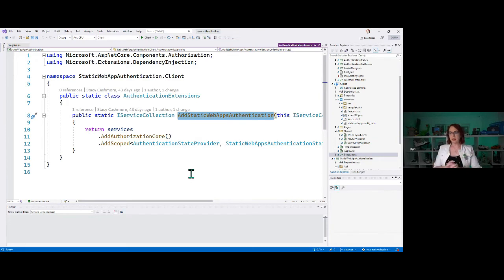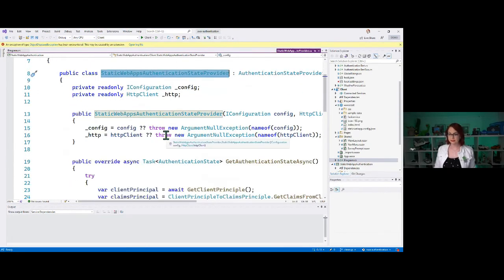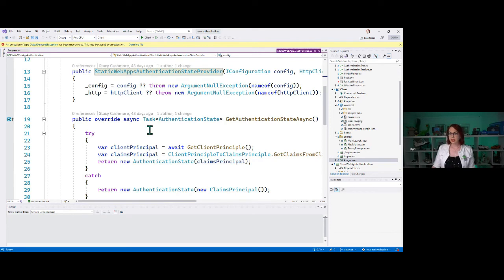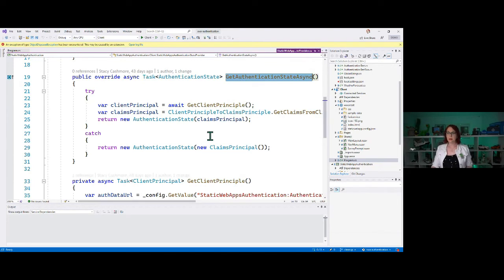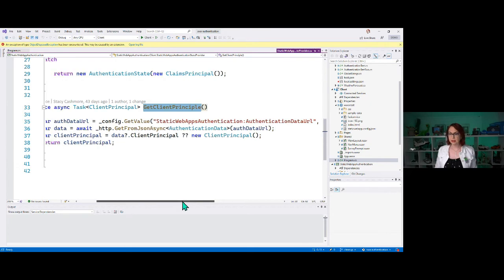When we add Static Web Apps Authentication, we do two things. We add Authorization Core, which comes from the Microsoft ASP.NET Core Components Authorization namespace. And we add an authentication state provider. And for that, we're using a Static Web Apps Authentication state provider. So we have to override get authentication state async. And when we do that, we do two things. First of all, we're going to get a client principal, and then we're going to get the claims out of that client principal. So let's go to the get client principal first.